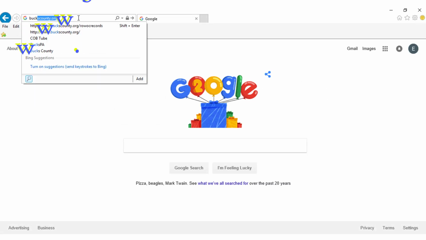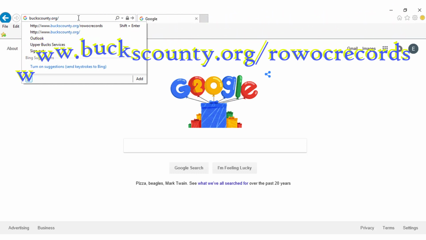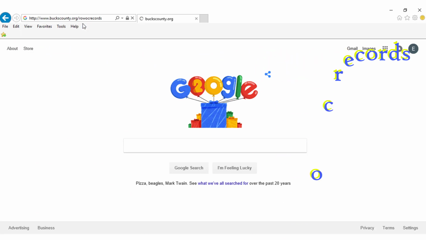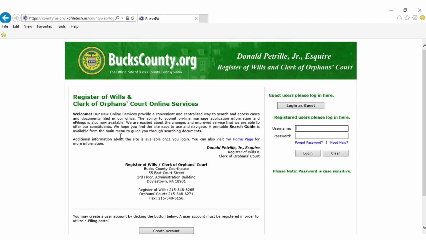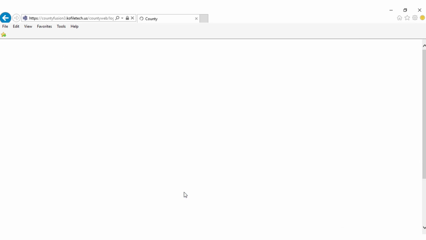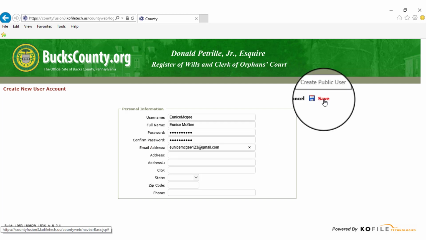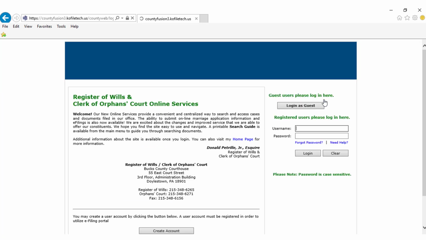First, go to www.buckscounty.org/ROWOC records. On the home page of the e-filing system, scroll down and click Create Account. Fill in all of the requested information. Be sure to choose a unique username and password, and store them in a secure place so that you may remember them in the future. Select Save in the top right corner of the screen.